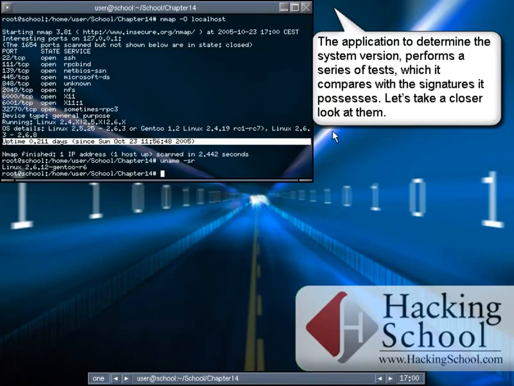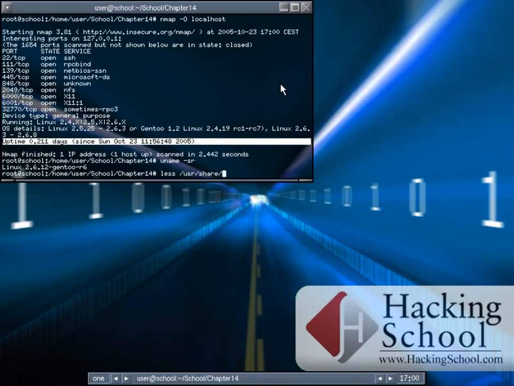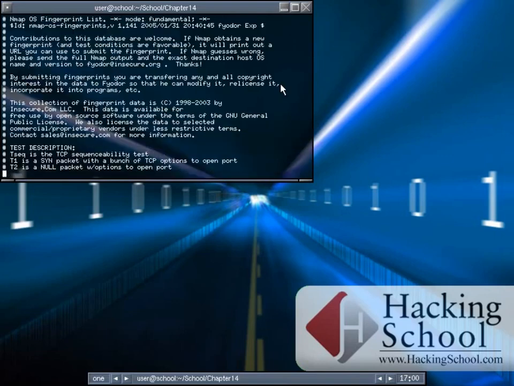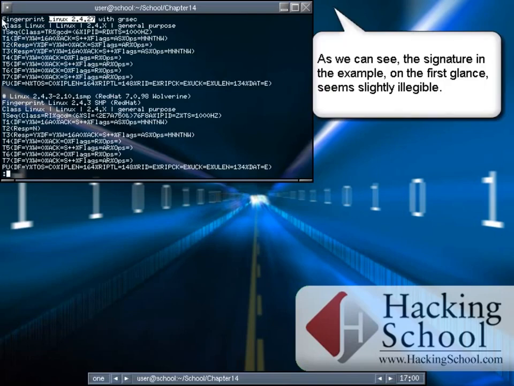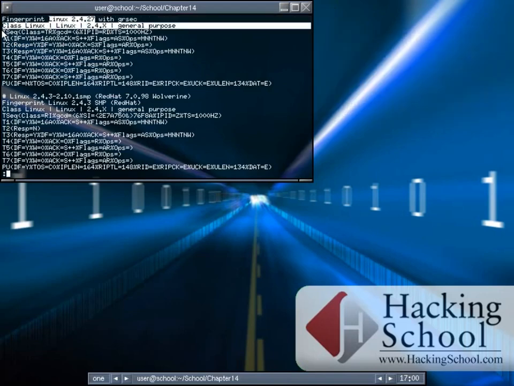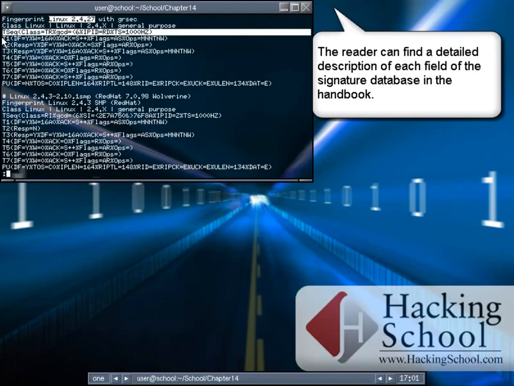The application to determine the system version performs a series of tests, which it compares with the signatures it possesses. Let's take a closer look at them. As we can see, the signature in the example at first glance seems slightly illegible. The reader can find detailed descriptions of each field of the signature database in the handbook.